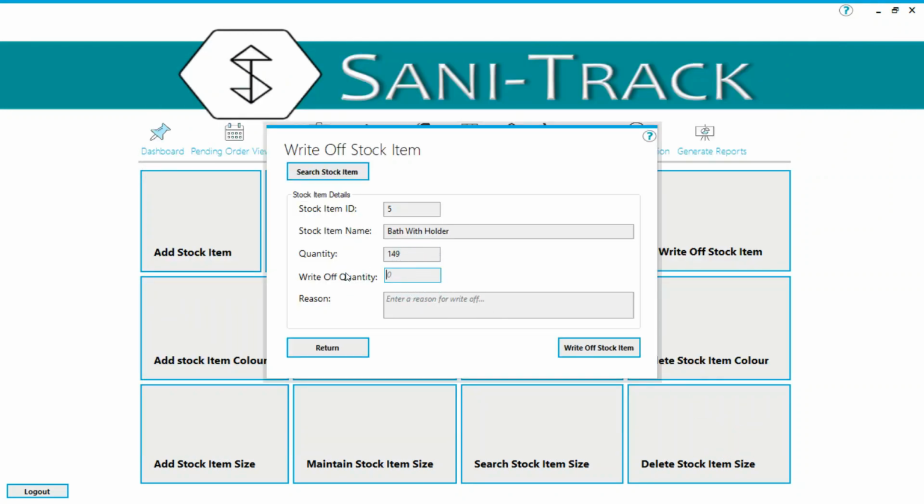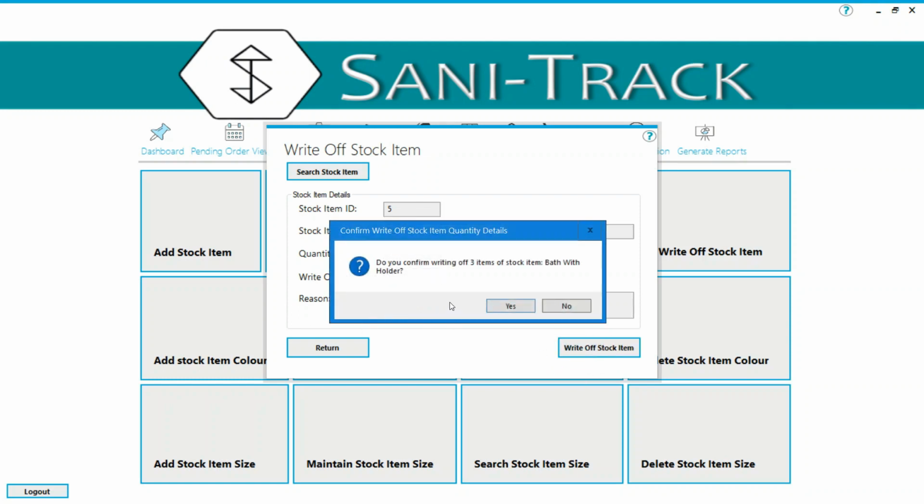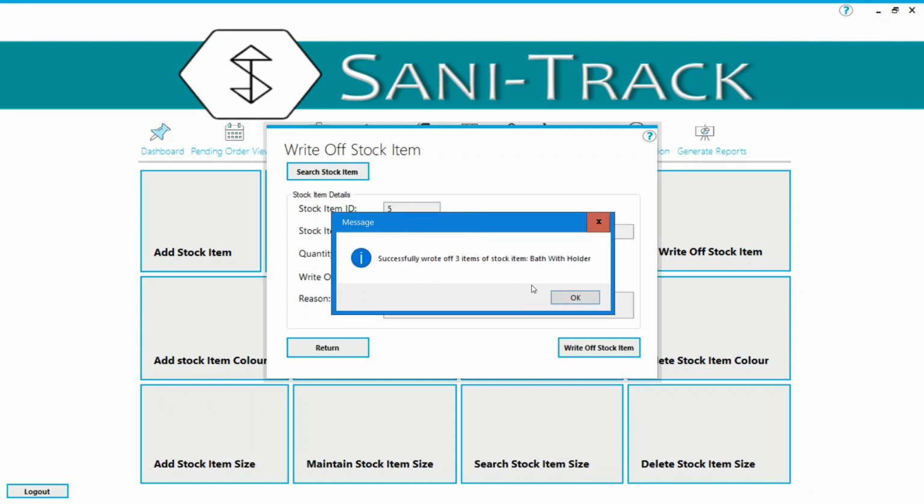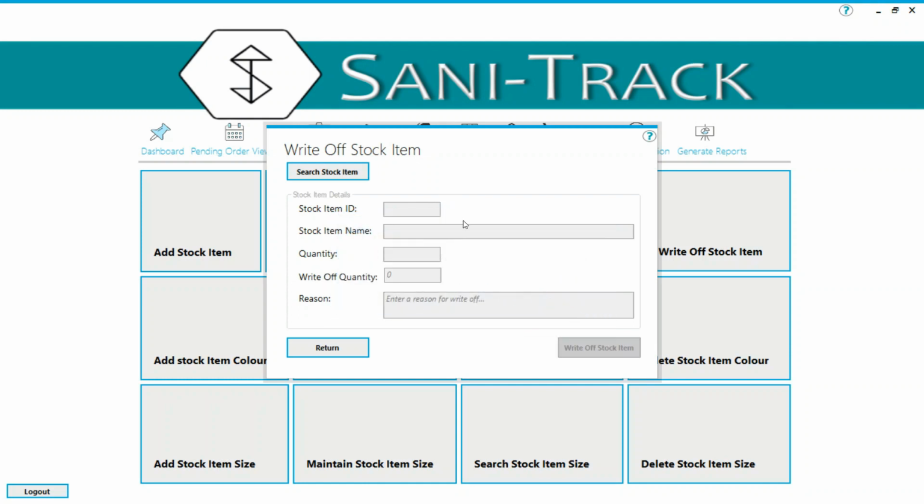If, for example, you ended up breaking 3 items, enter 3 in the Write-Off Quantity text box. Enter a reason that you are writing the stock item off. Finalize your write-off by clicking on the Write-Off Stock Item button. The system will prompt for confirmation and will notify you with the success. You have successfully written off a stock item quantity. You can return to your main screen.